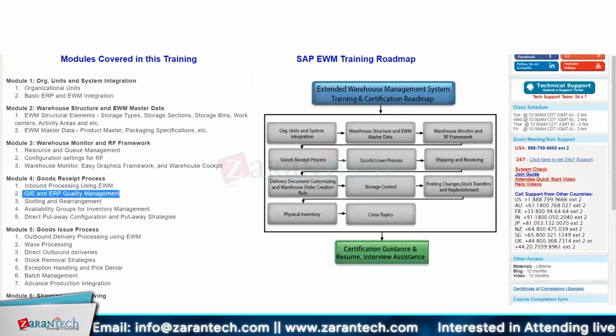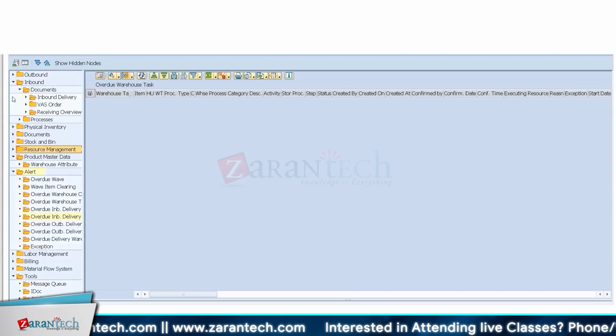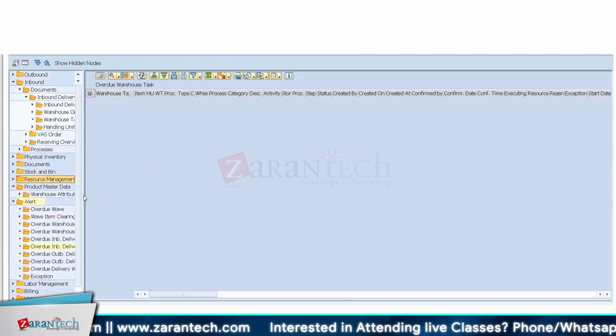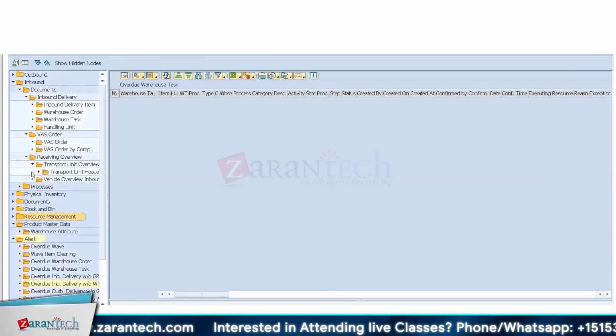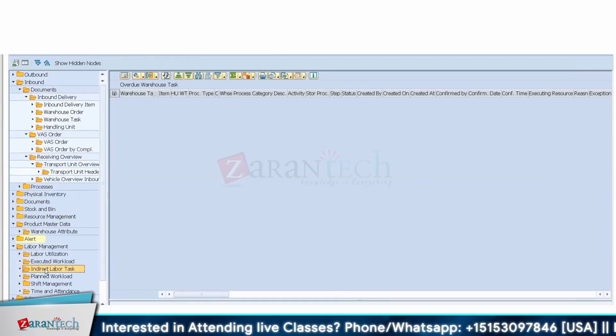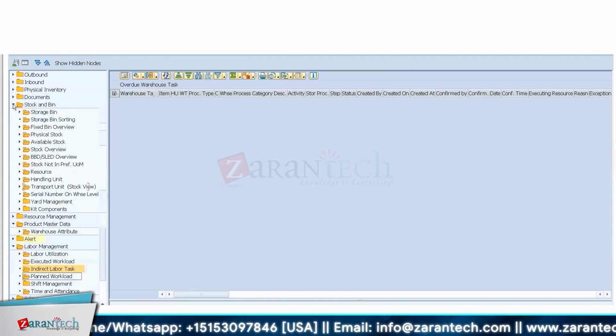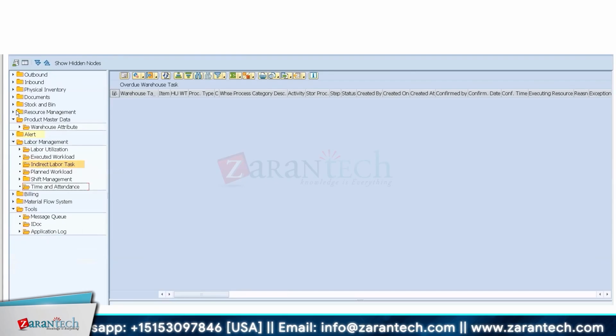One more thing in this warehouse Monitor: I observed in inbound some indirect labor node. Where is indirect labor? In inbound? I'm pretty sure there's no labor anywhere. It's part of labor management. Actually, somewhere I noted inbound. Just open and check. There's resource in the stock and bin node, so it might be there. You can check in your system, and if you find it, you can send me a screenshot.